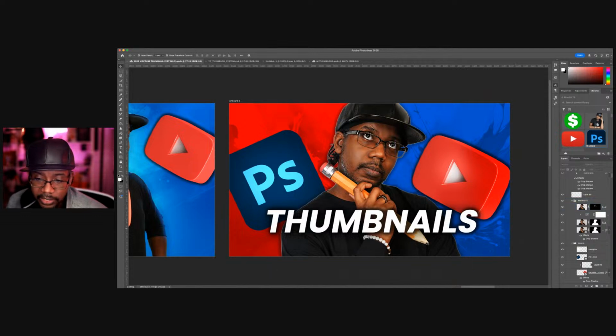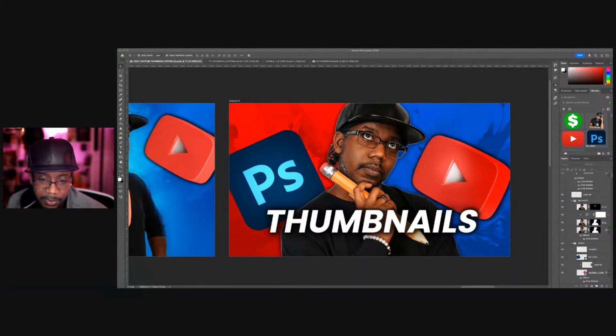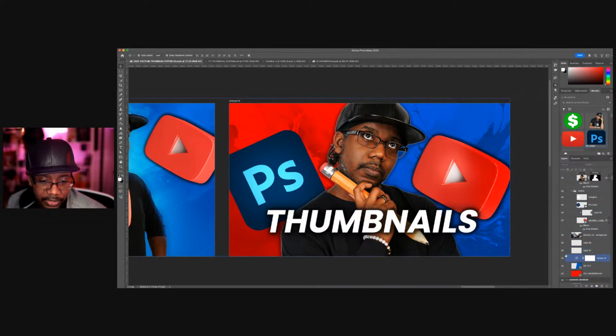And again, to a point that Beanie Draws is bringing up, that subtle texture does make the background look less flat. Absolutely. When you throw colors behind something and there's no meaning, or there's only one color, it's not as interesting. For example, if I just have this with the red, it doesn't look bad, but it's not nearly as interesting, is it? So the contrast of the blue makes it much more interesting, more clickable, more appealing. That subtle difference does matter in this case.